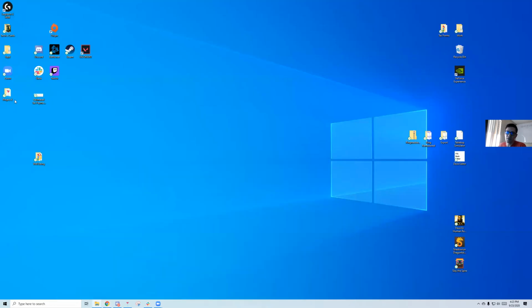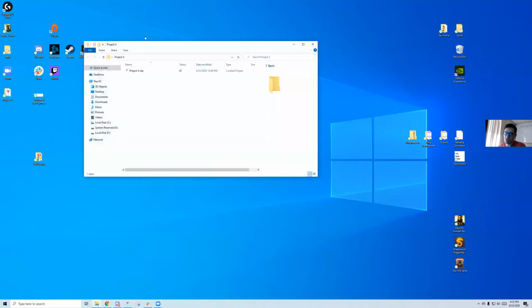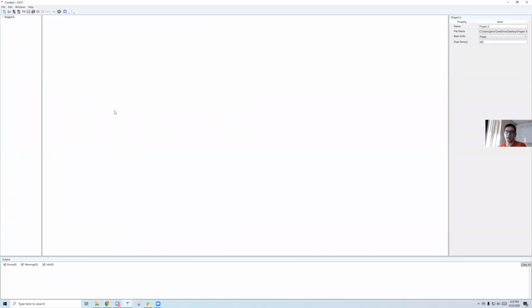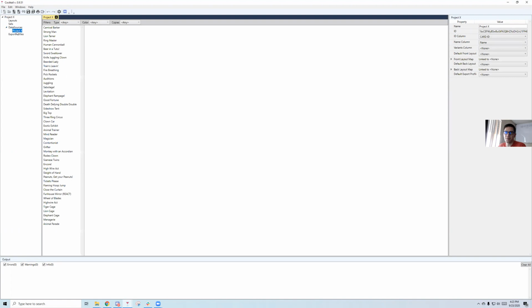So let's go ahead and load up what we did in our last video, Project X. We created that folder. Here's our Cocktail file, Project X. Let's open this up. Okay, and as you'll see, this is basically where we left off, right? If we click this, we can see our data source. Click on Project X. This is all the card names that we had. So this is essentially where we left off yesterday. In this video, we're going to create a card frame. So let's go ahead and start now.